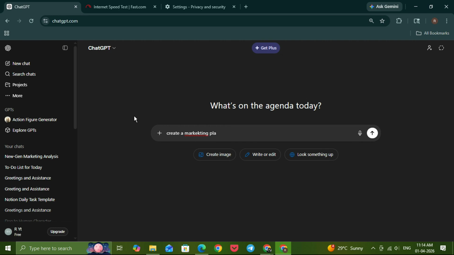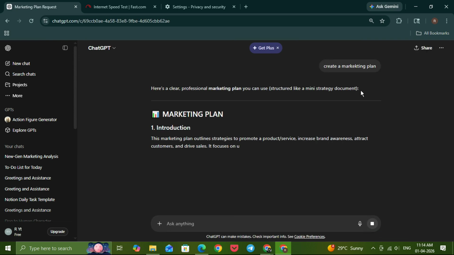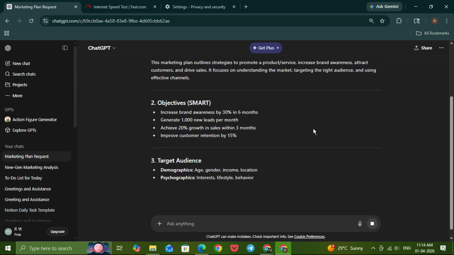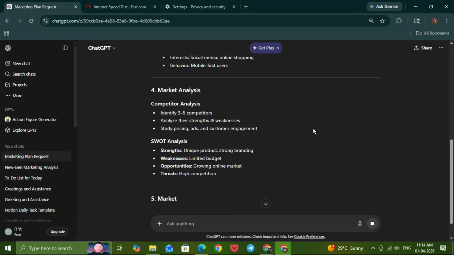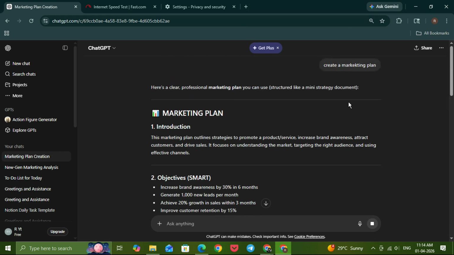The same idea works for any task. If you want a summary, tell it what kind of summary. If you want code, tell it the language and the goal. If you want writing help, tell it the tone, audience, and length. The more detailed your prompt is, the better your output will be.